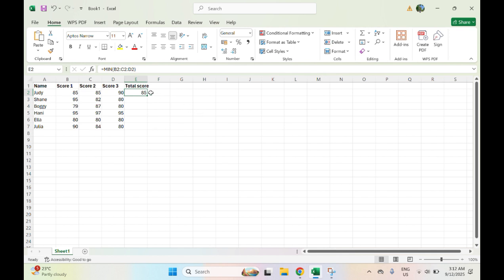Okay, so this is the mean of Judy. For us to know the mean of all the students, let's drag it down to Julia. And this is the mean of all the students. For Judy it is 85, for Shane it is 80, for Boggy 79, for Honey 95, for Ella 80, and for Julia it is also 80.